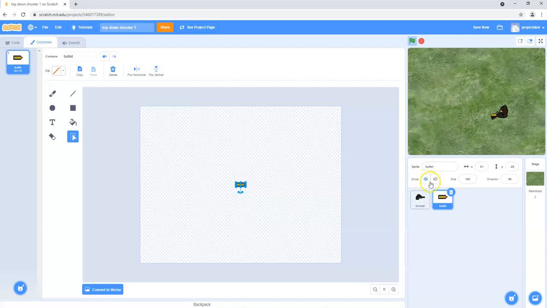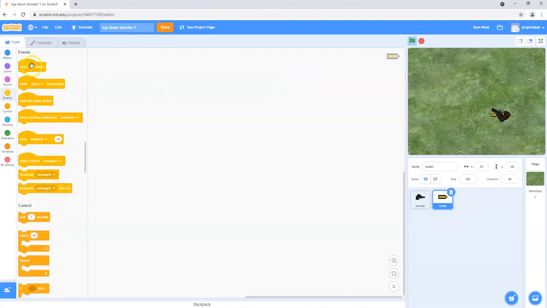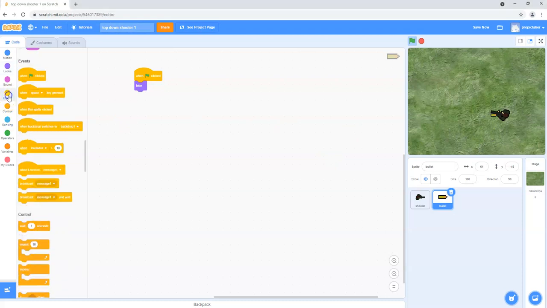Perfect. So first thing we're going to have to do is we obviously don't want it showing all of the time. So we go back to the code section and we say when green flag clicked, hide. Because we only want it to appear if we're actually going to fire it. So you'll find hide under looks, just there.